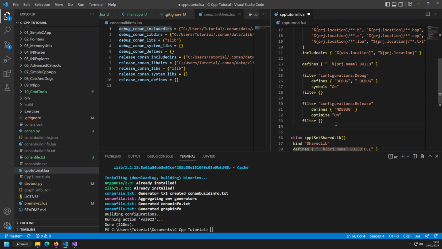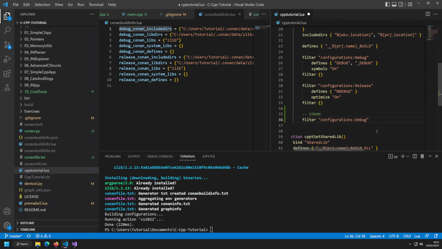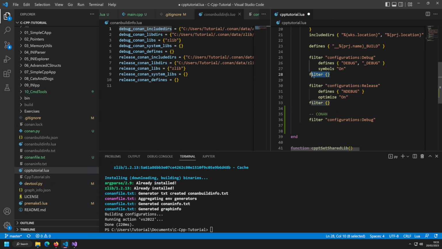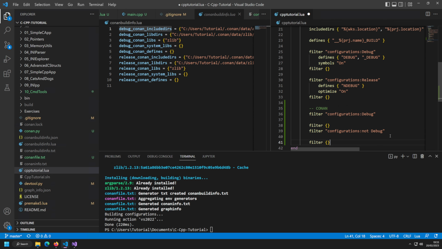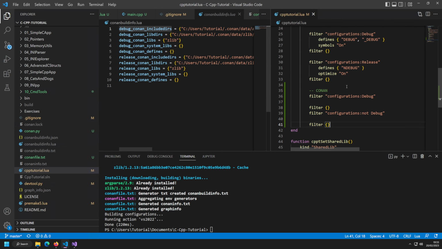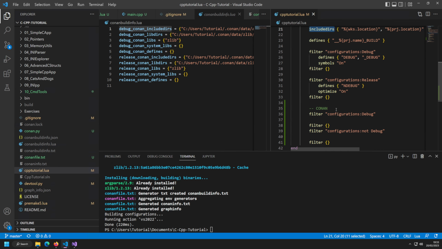Let's create a new block down here. We can comment in Lua with double dash. Something like Conan down here, so that we know. What I want to have is the configuration debug, and this filter needs to be closed somewhere. And then I want to have the configuration not debug, because you might have multiple configurations, and everything that is not debug shall be treated as a Conan release. So that's our template here for Conan, and we want to start with the include directories.